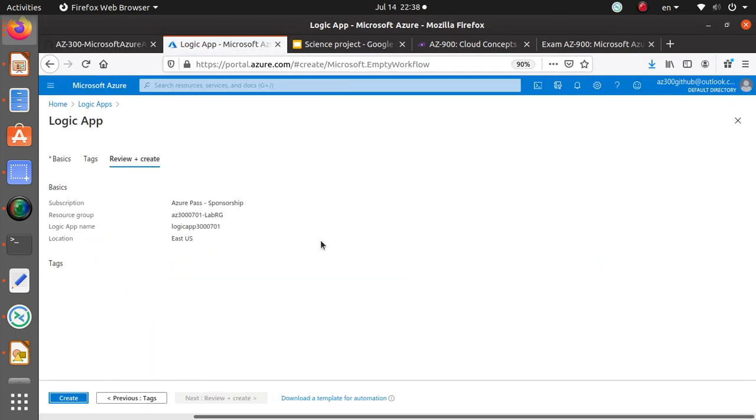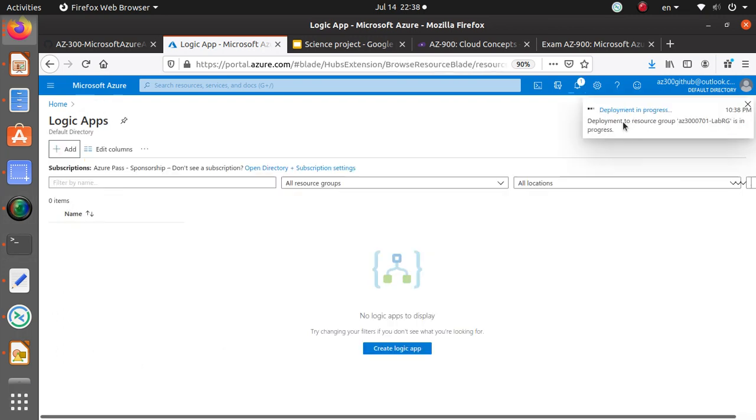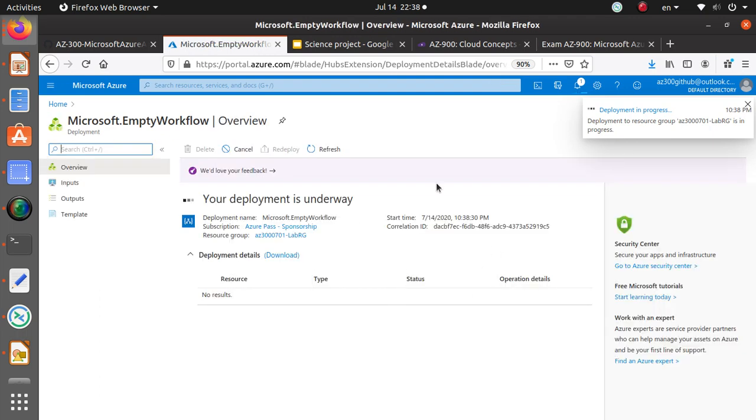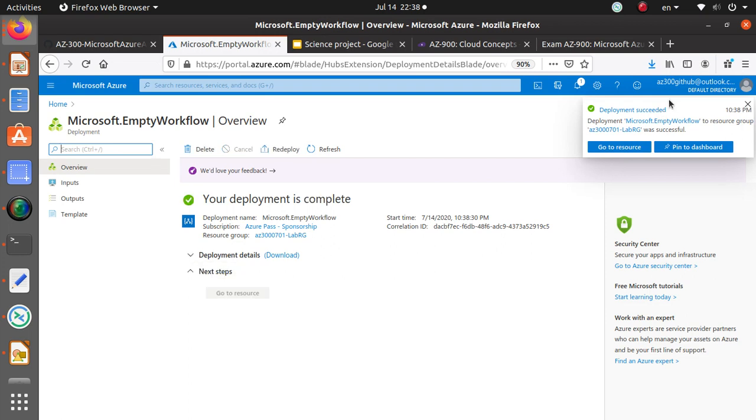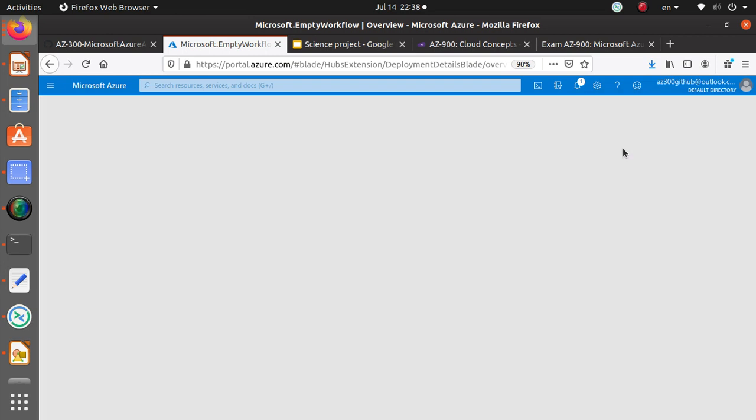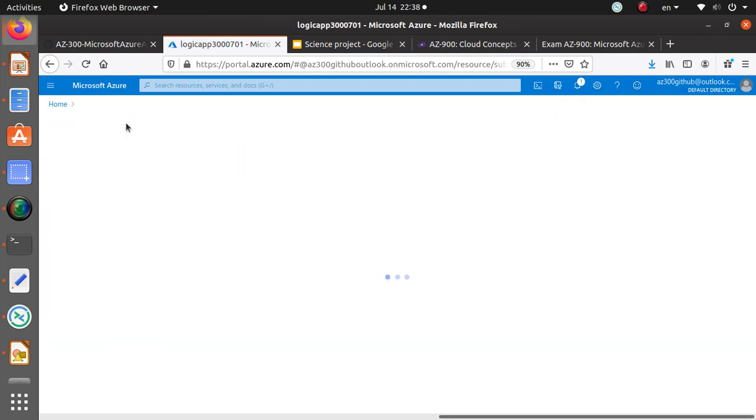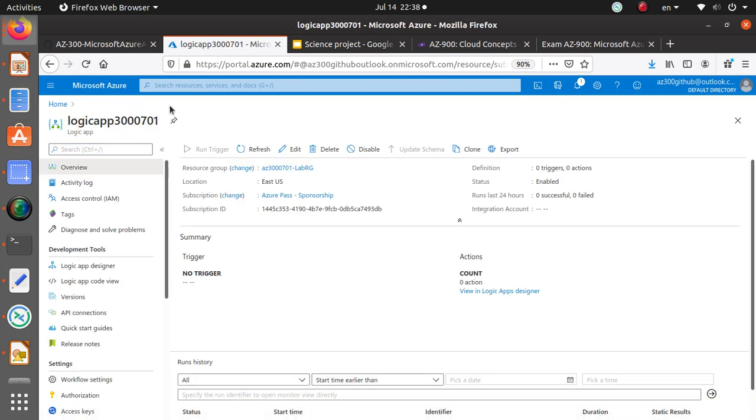Okay, so again you do create and review, and when the validation is successful, you just say create. Again the same stuff. It has now started the deployment of this particular service, and in a minute, it's actually done in less than maybe 10 seconds. So click on that, look at that. This is now, it says it's a Logic App, right? The Logic App.